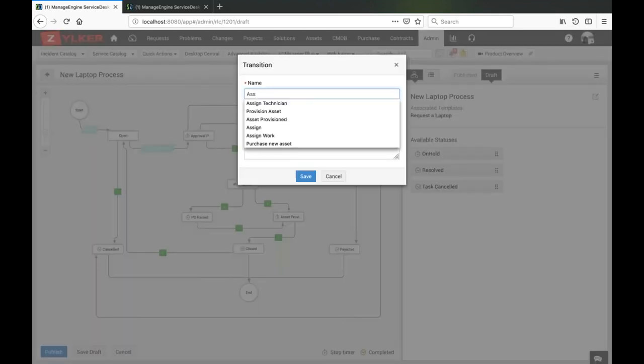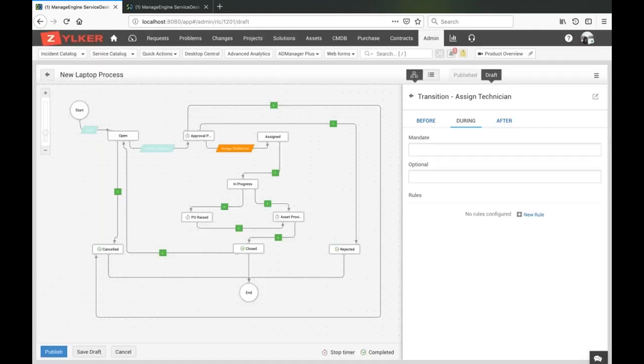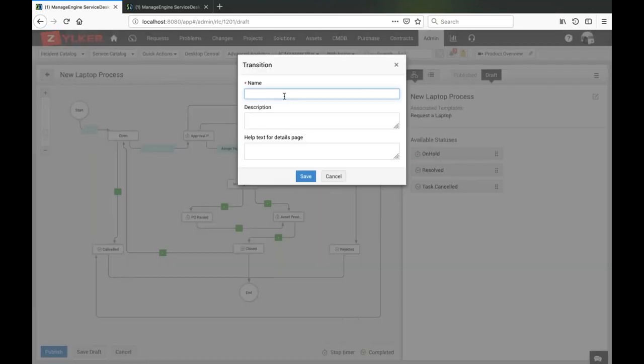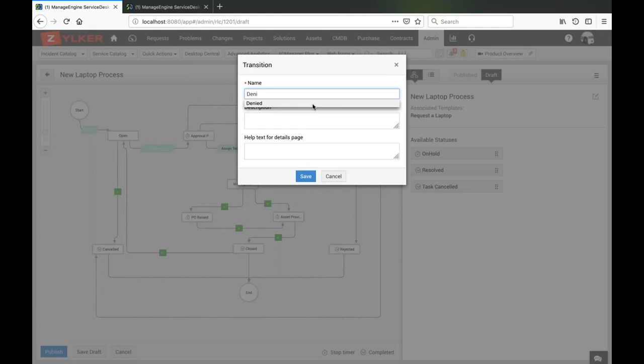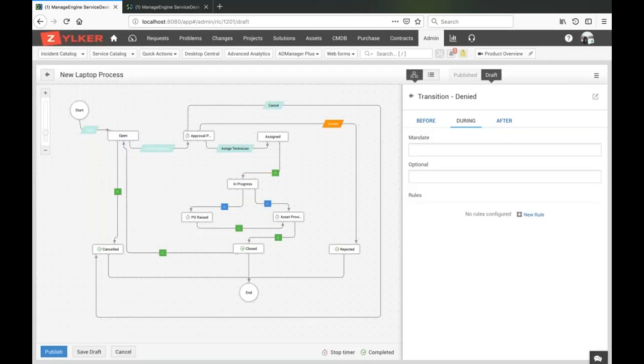From approval to assign, this is where I'm assigning the technician. So I'm going to choose this particular transition. And from approval directly to canceled, I'm just going to say cancel, because the technician or the user decided the request has to be canceled. So there it is. Now, from approval, if the request has been denied approval, I'm going to move it to rejected status. So there it is. The request is rejected.